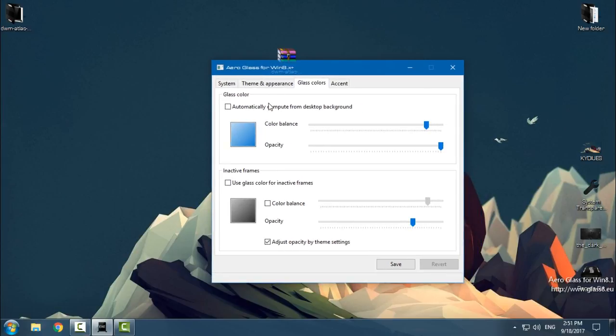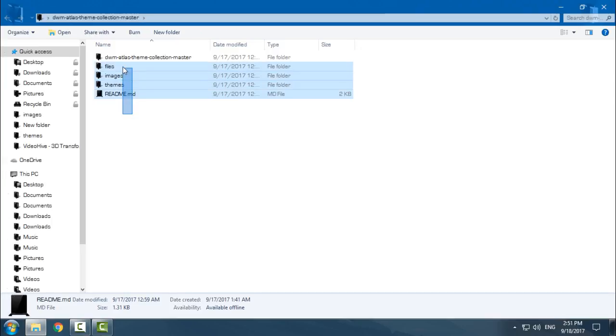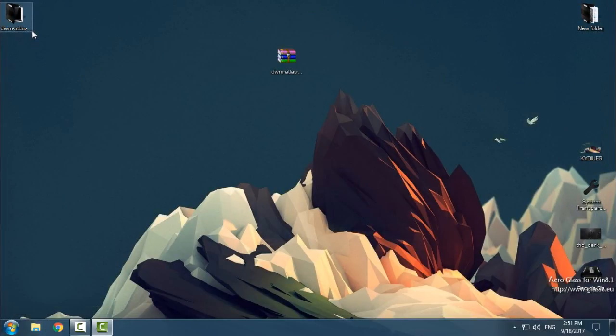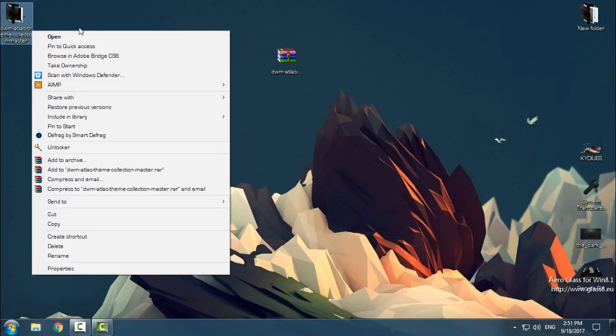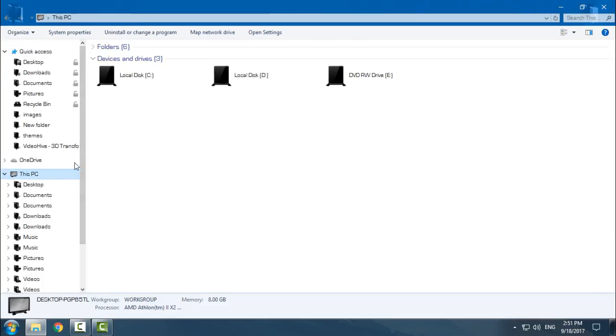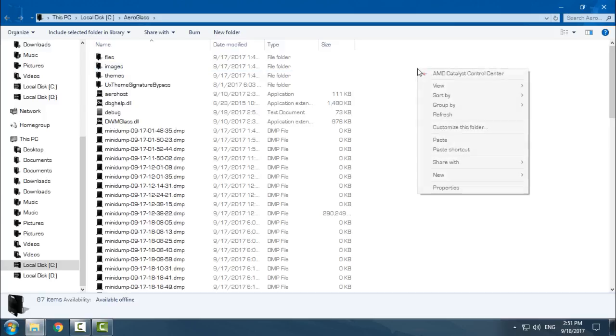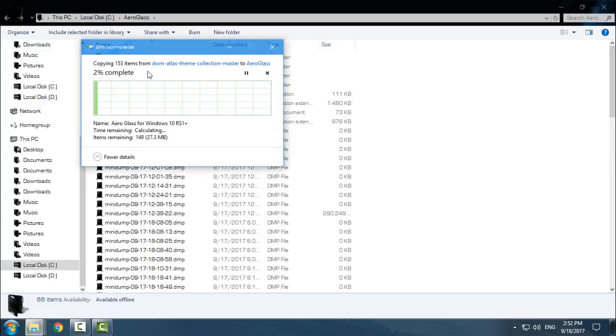You can change the color balance, opacity, and just click save, and that's it. Okay, now this folder here, copy all of them, go to this PC, local disk C, Aero Glass, and just paste it. I have already done this, like you see, just paste it so you can have everything in one place.